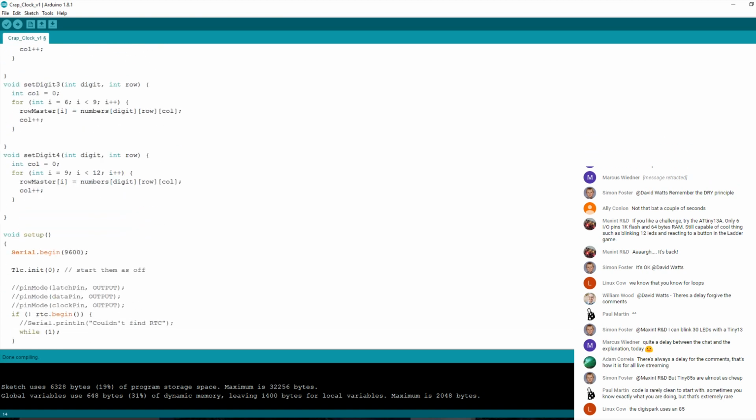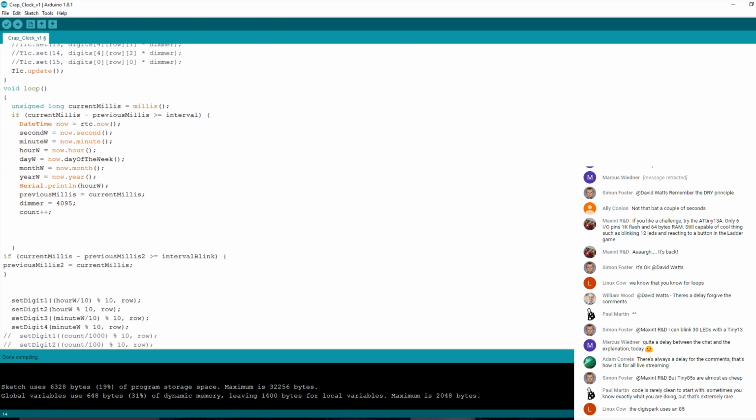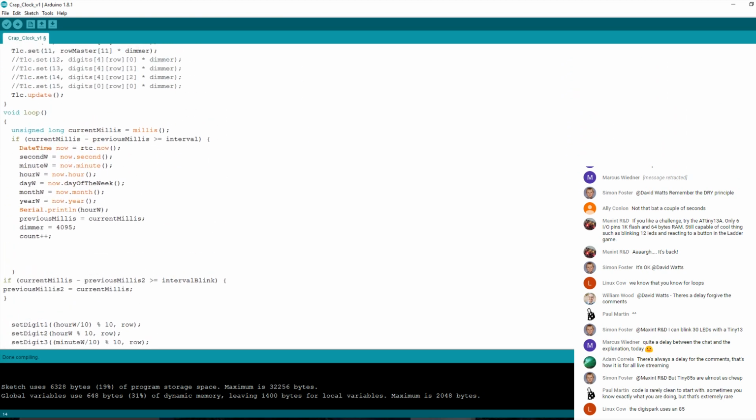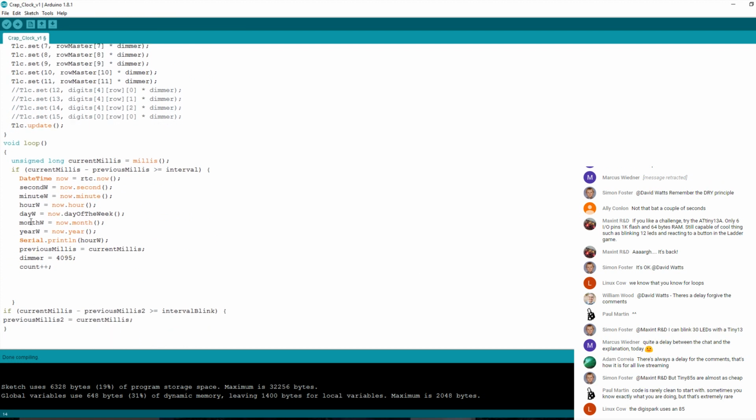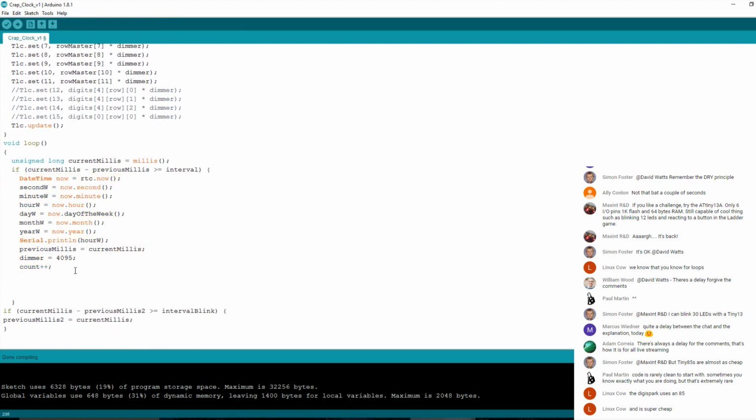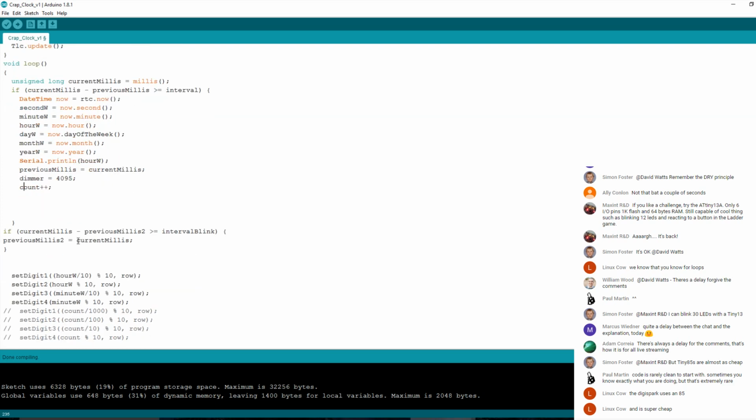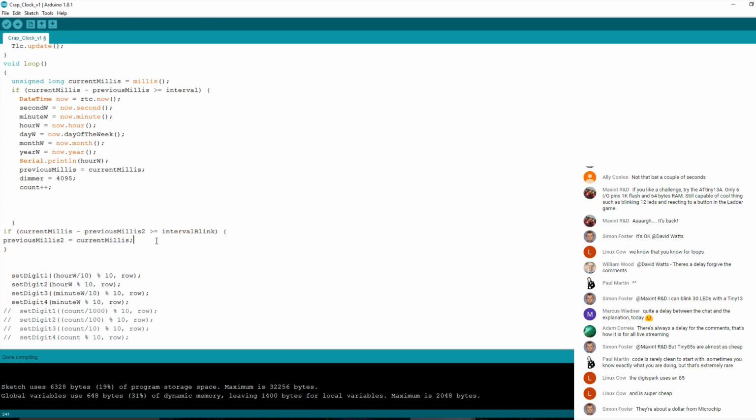Every time that condition is met, where did it go? Ah, here it is. Then we're going to do all of this. We're going to check the time, set our variables, and set dimmer equal to 4095. I put in a random value because I wanted to see how it looked on the display, and we're increasing count, just because I was adding count to the display. We've got another bit here, the interval blink, which we're going to work on in a minute, and all that's going to do is set those 2 digits.